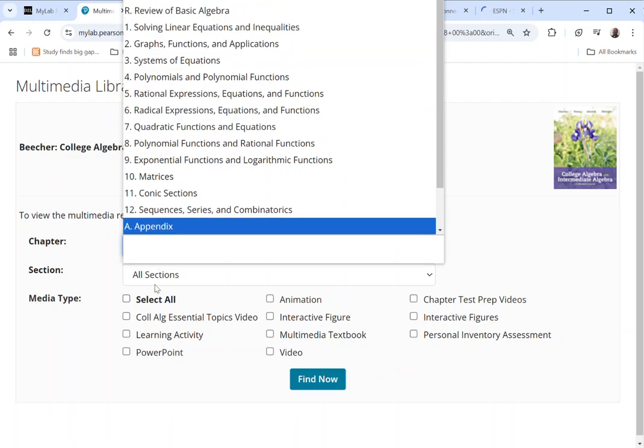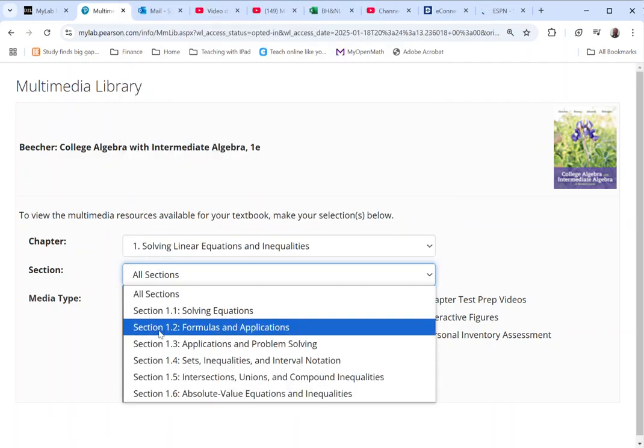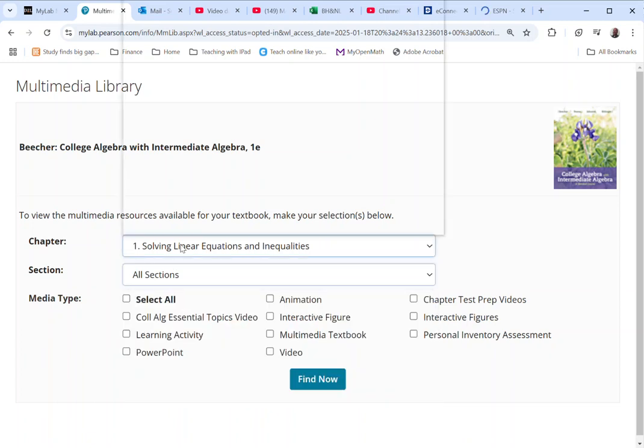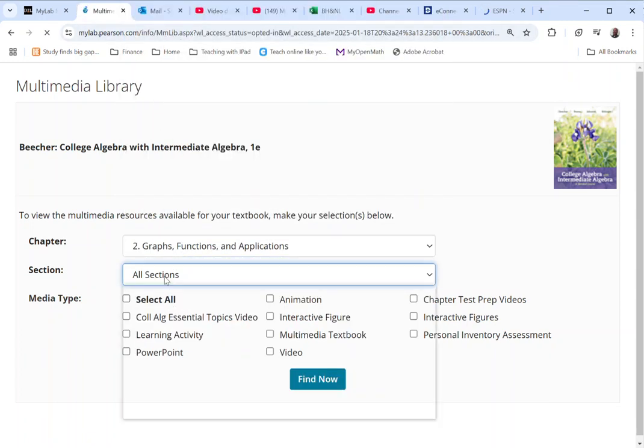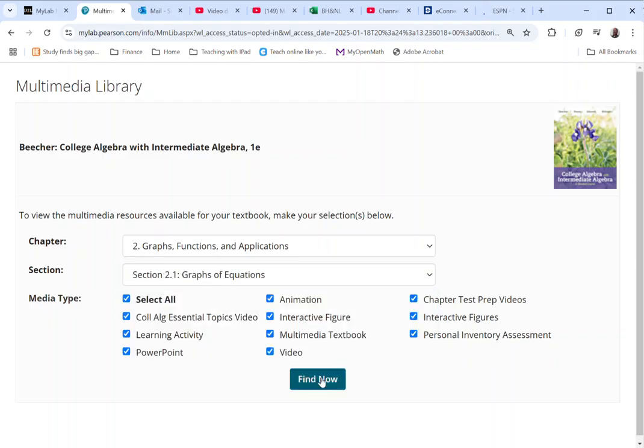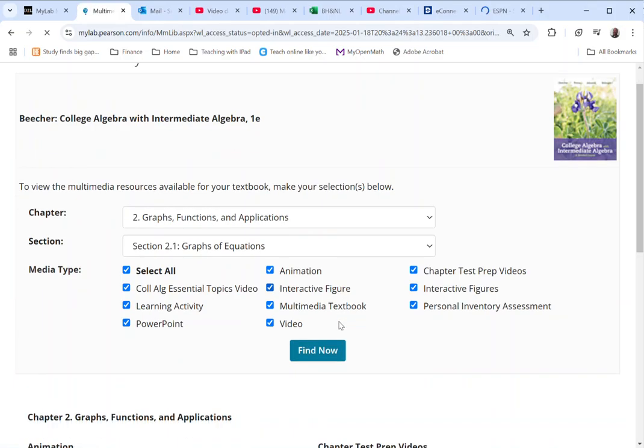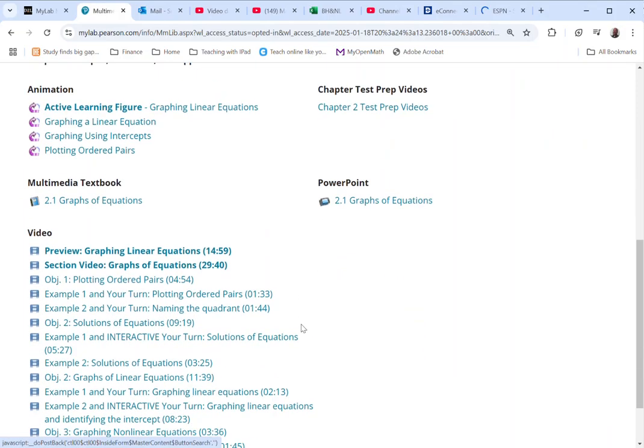Whoops, I'm sorry, I want to do chapter 2. Section 2.1, and I can select all, and it'll show me everything that comes with our book in MyLab Math for this section.